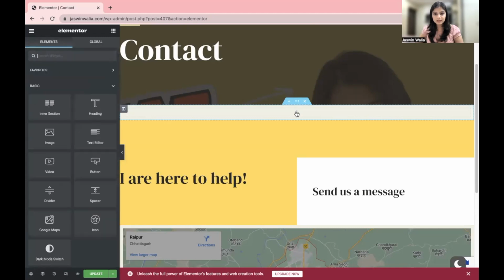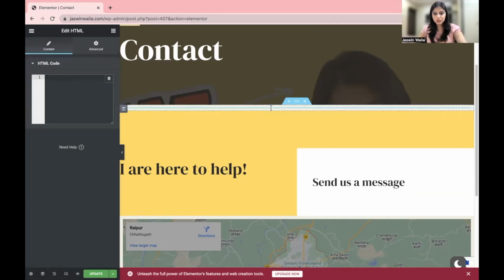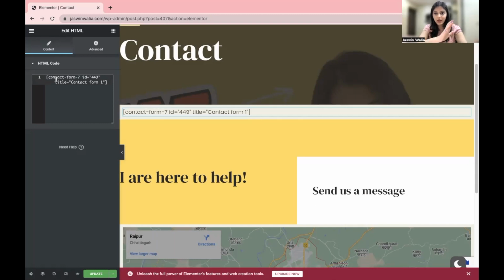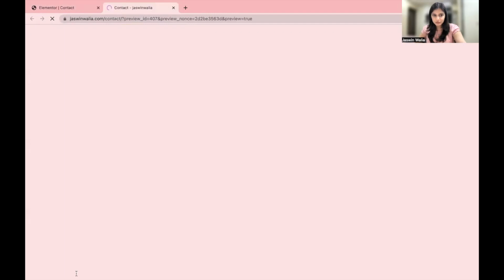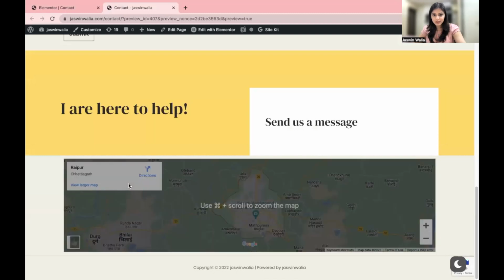Now select this particular structure and click on the plus button from here. So click on the plus button and over here search for the HTML widget. So search for HTML and there you go. Now just drag and drop it here. Awesome. Now over here, do just paste the shortcode that you have copied. Just paste it here and click on publish or update, or you can preview what you just did. So I'm going to preview the changes. And as you can see, this is how it's looking.